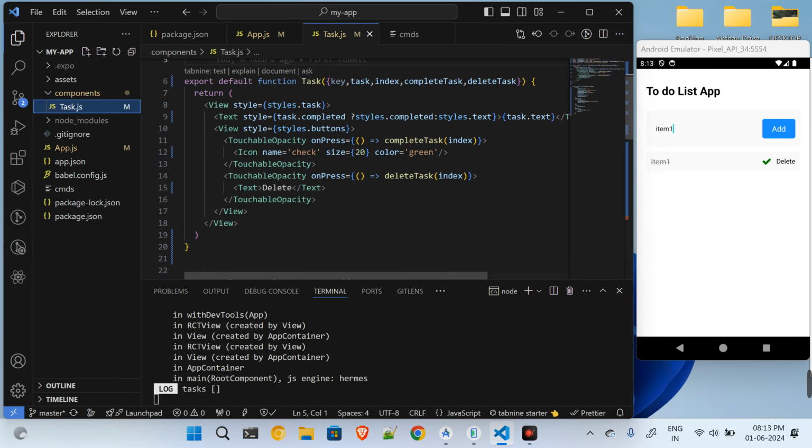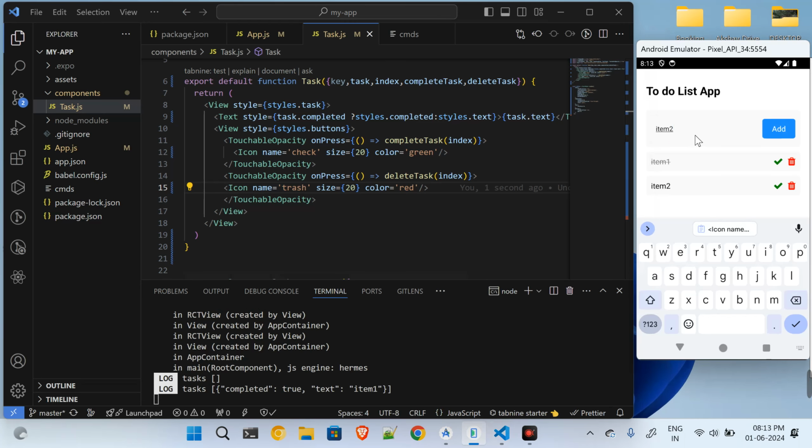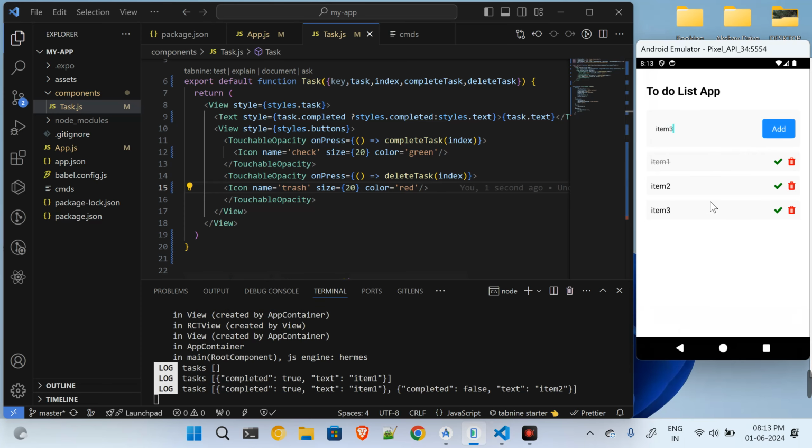So yeah, and next I will copy this and paste the same thing over here, and I will give the name as trash over here, the size will be the same, and the color will be red. So now this will be my item 2, item 3, and if I want to delete this, I will click on this trash and it will be deleted.